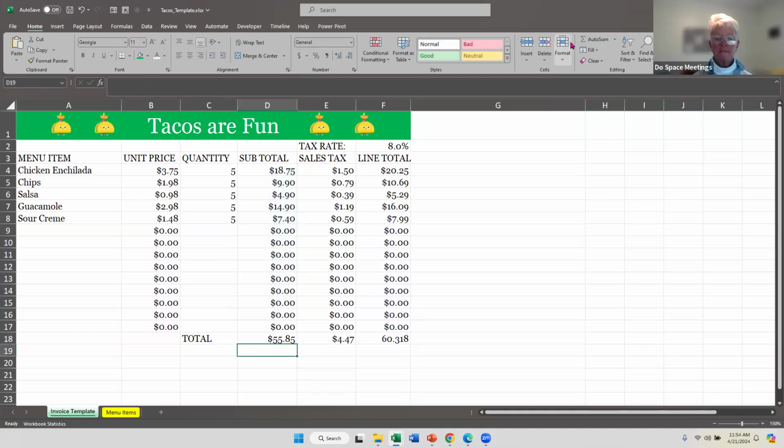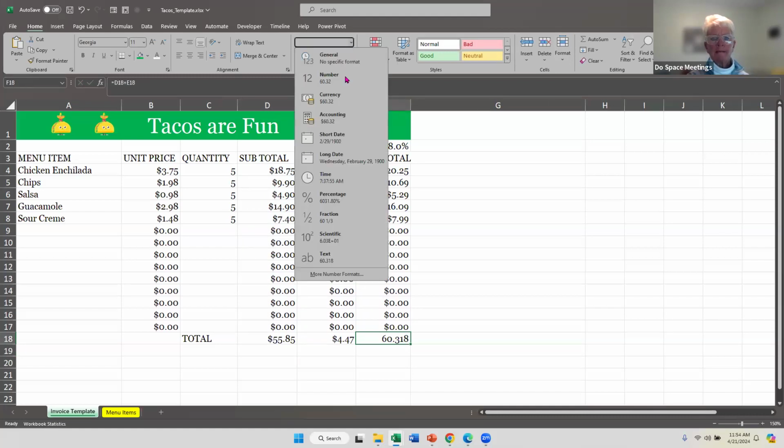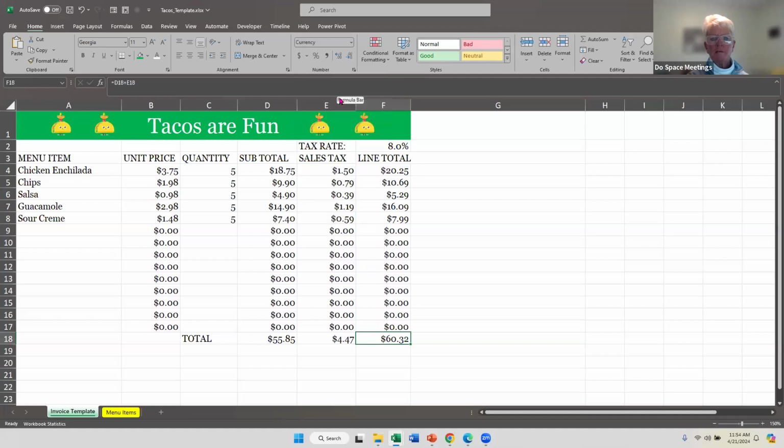It doesn't always do that. Sometimes it does, but I've got an issue with cell F18 because I'm out three decimals and I don't have currency applied. So I'm going to come back down and apply currency, and it changed that for me. So we are good to go.